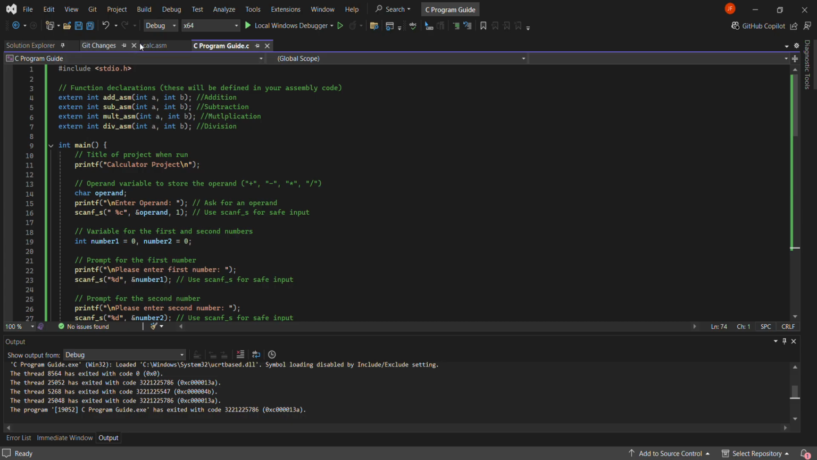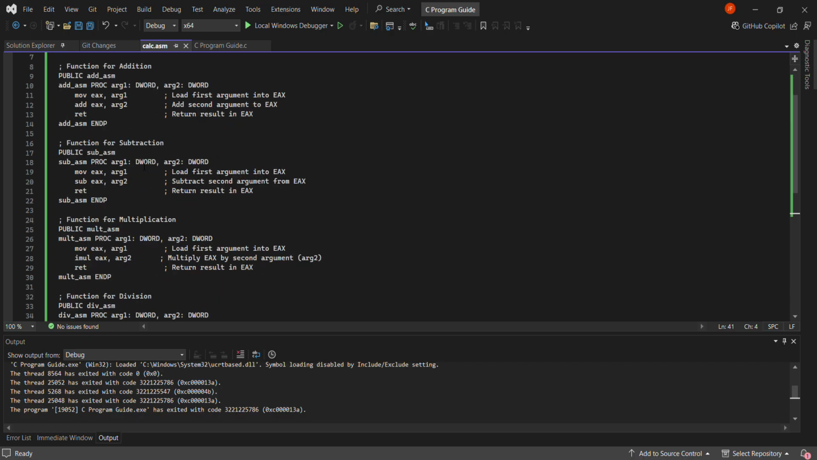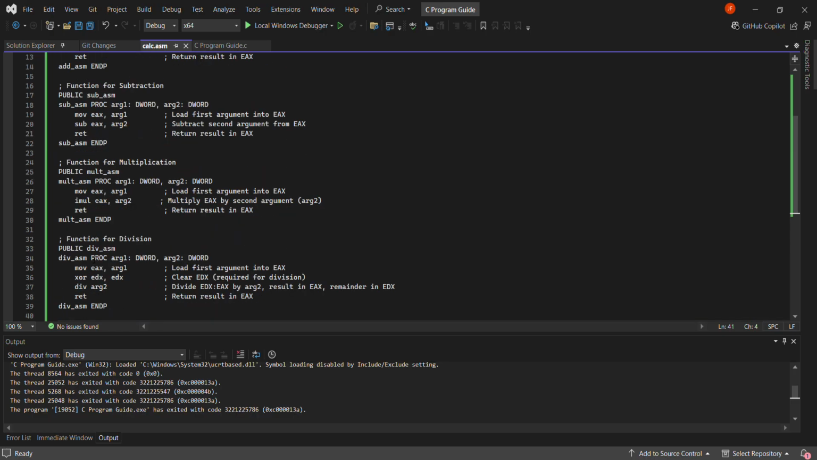Let's take a look at the assembly code itself. We have four public functions: add_ASM, sub_ASM, multiplication_ASM, and division_ASM. These functions will perform the addition, subtraction, multiplication, and division respectively. As you can see here, you've got the addition, subtraction, multiplication, and finally division.